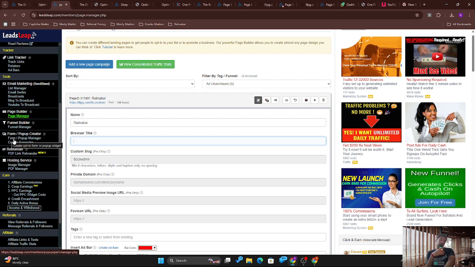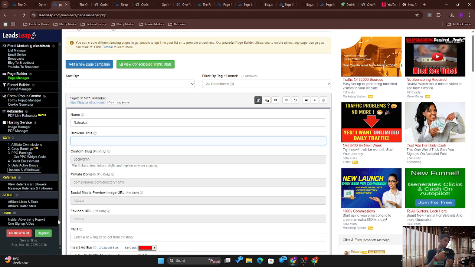And then you have a pop-up which you can use, pop-up creator, cookie generator. So if you want to track your cookies, right, you can use that. And then you have PDF link rebrander, which is another tool. You have to do some research on that. I also do not use it much, but yeah, you can test it out. Image manager and PDF manager, these are actually part of the pro tools, so you will not get access to this. But affiliate commissions, you can get 25% on all the referrals as a free member.